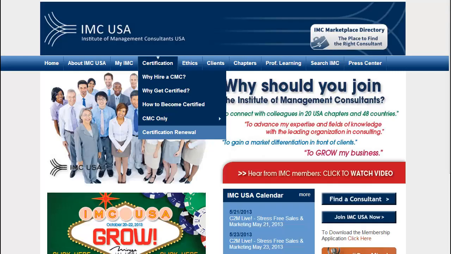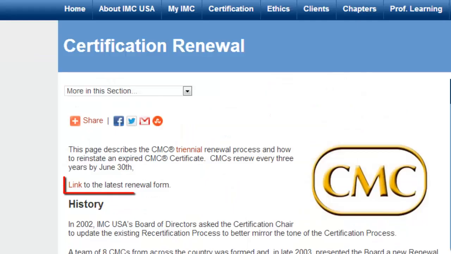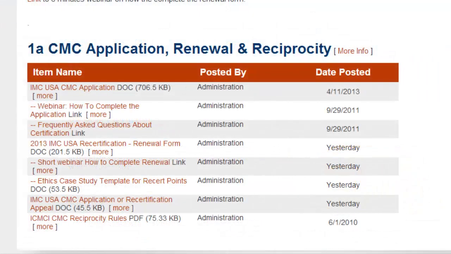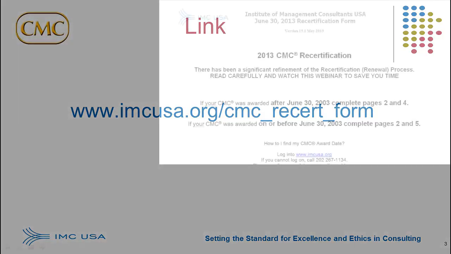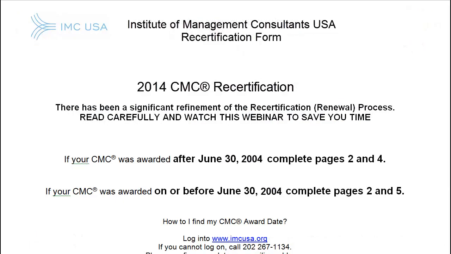To download the recertification form from the home page in the website, go to certification, certification renewal, and then at the top of the page, there's a link, or you can go to the file library at the bottom of the page. Or use this link, CMC_recert_form. The form is a Word document.